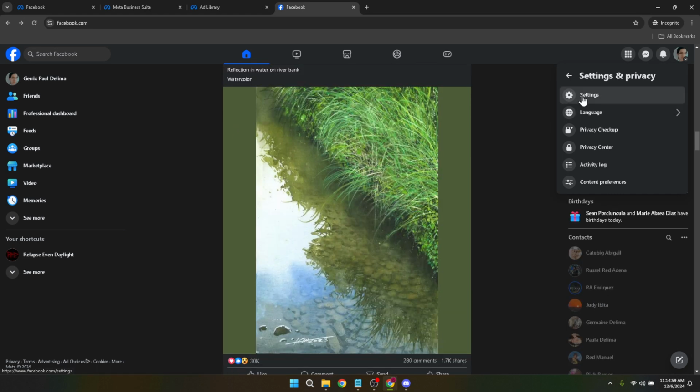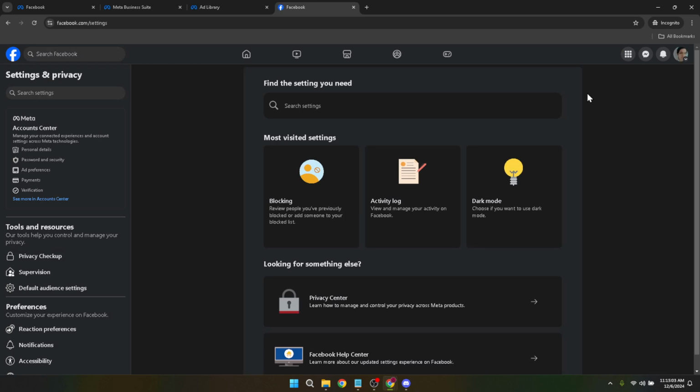After clicking on Settings and Privacy, you'll see another list of options. Click on Settings from this list. This action will take you to the General Account Settings page. Here is where the magic starts in terms of customizing your ad experience.